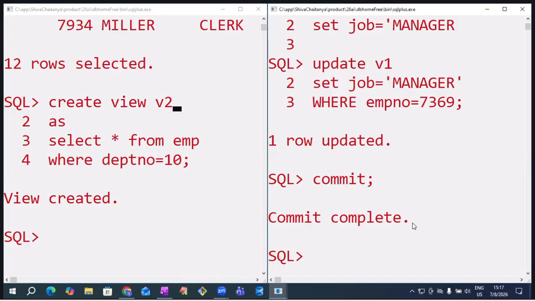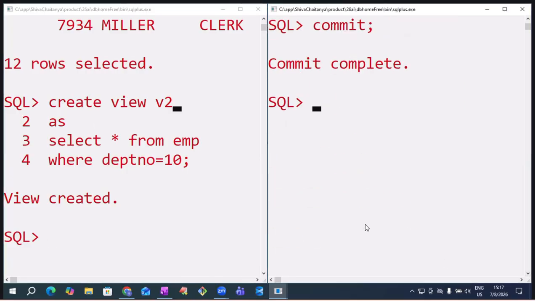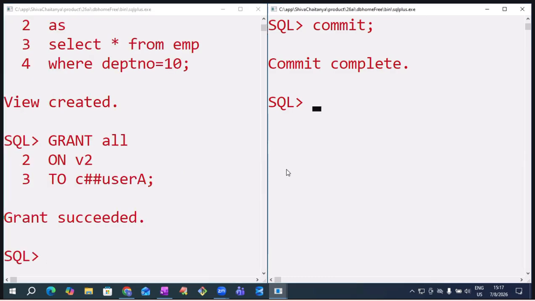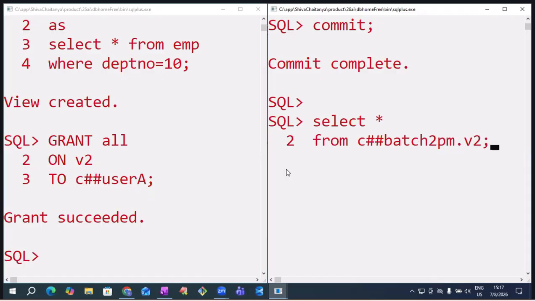We created it. On this view, give permission to the user now. How to give permission? Grant all on v2 to C##user_a. He received permission. Okay, so now he wants to see the table data. So he is accessing through the v2 view now. Observe now what he writes. He has to write owner name dot view name.